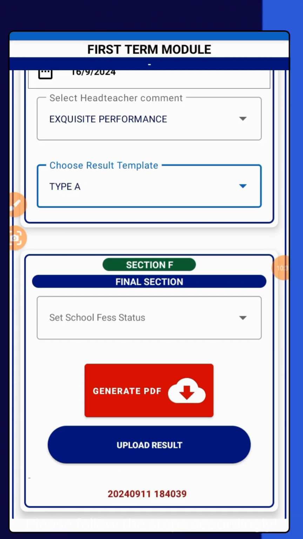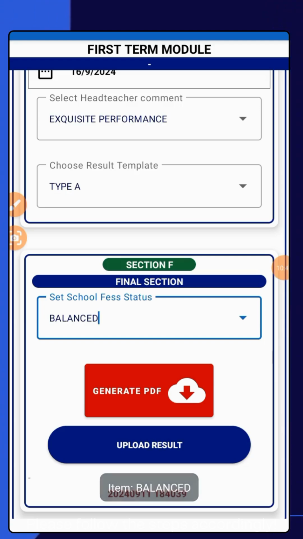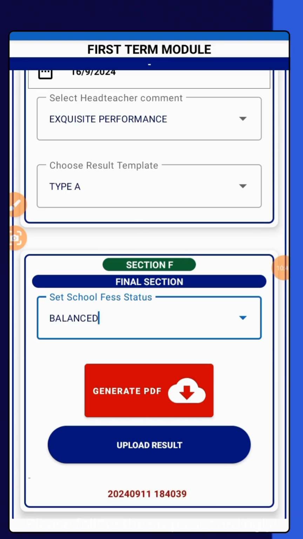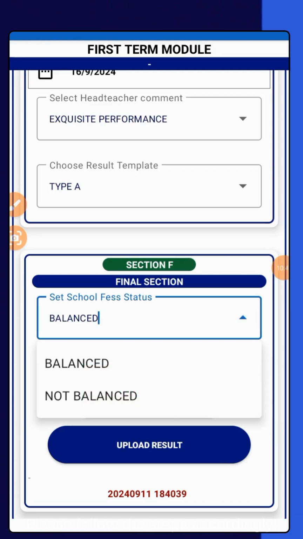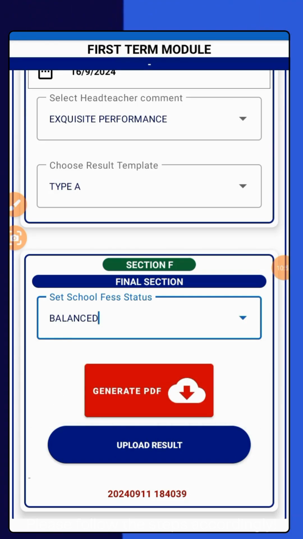Then the school fee status, you select. If the learners are balanced, you select balance and you upload. The moment you upload, if the parents have access to the PIN, they can check this particular child's results effortlessly. But if you select not balance, if the parent has access to the PIN and wants to check, it will tell them to go and balance up their child's school fees.